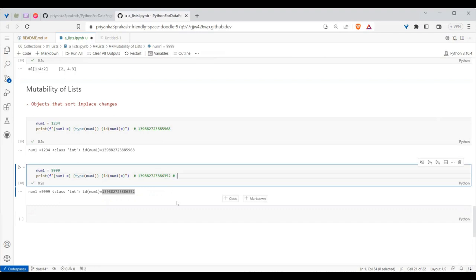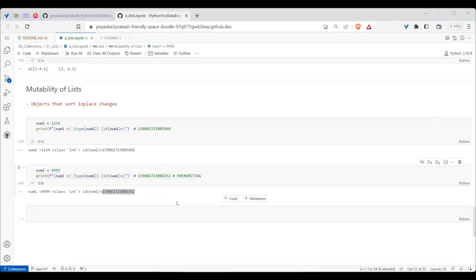So this is called overwriting. It is called overwriting, meaning you are overwriting an existing value. So the address location is also changing. Whereas, let me take one more example in terms of strings.